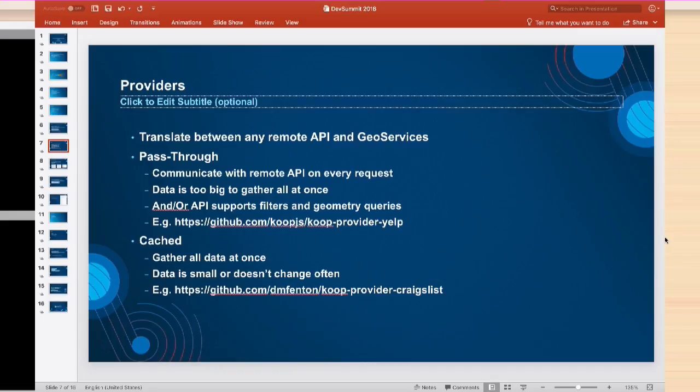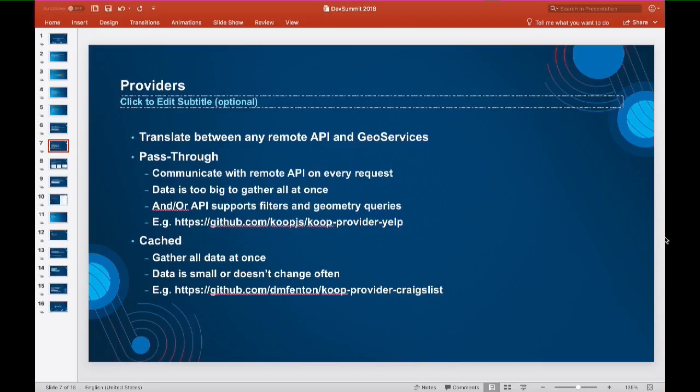Just every time a request comes in from like the map viewer or ArcGIS Pro to the feature service, Koop is actually going out, fetching data, doing the translation, handing it back every time. So use that when the data is really large. For example, if you've got a billion records in Elasticsearch, you're not going to want to load that all into memory to serve a single feature service tile. That's when you use a pass-through provider. Or the API is really capable, so it supports filters, geometry queries, aggregations.